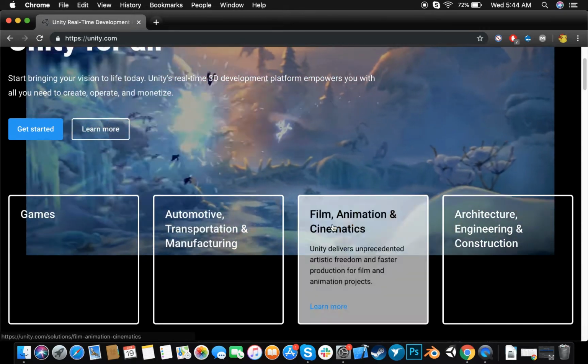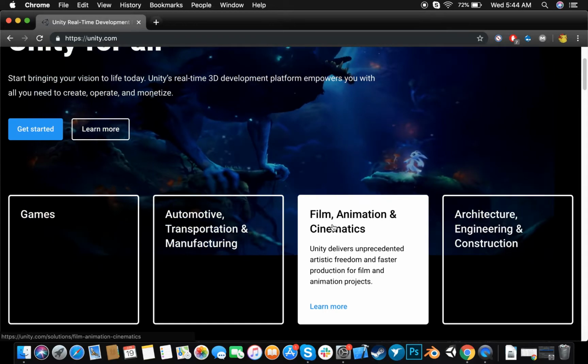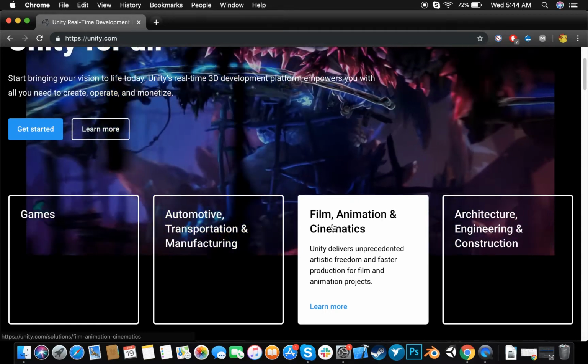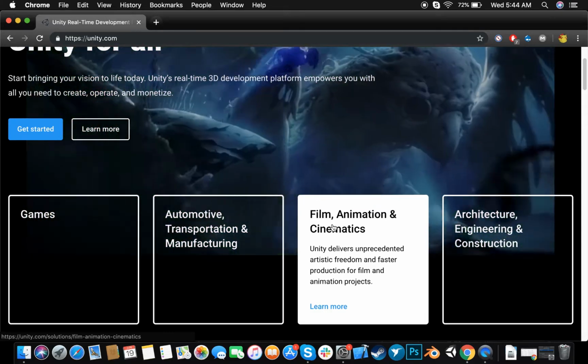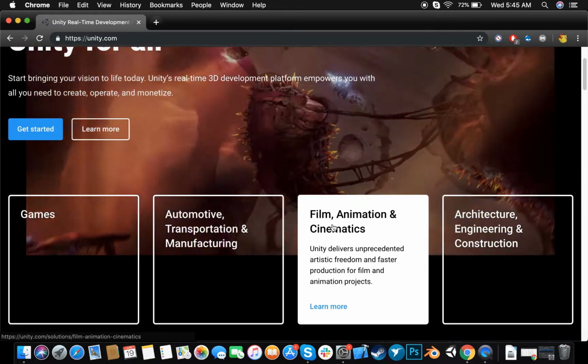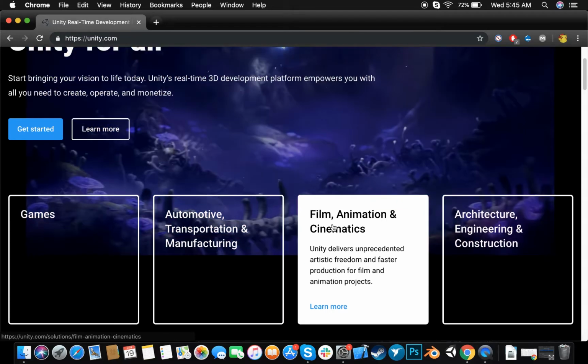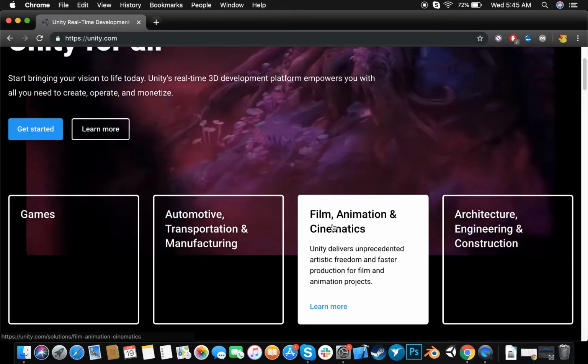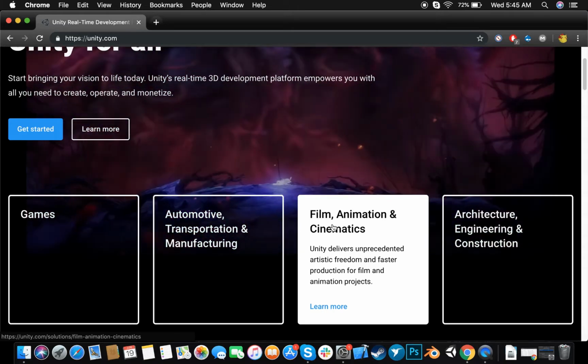Now the third part is film, animation, and cinematics. As I have told before, the film industry is moving very rapidly towards Unity, especially animated film producers who want to put special effects in their movies. Here you are, Unity provides you the platform.